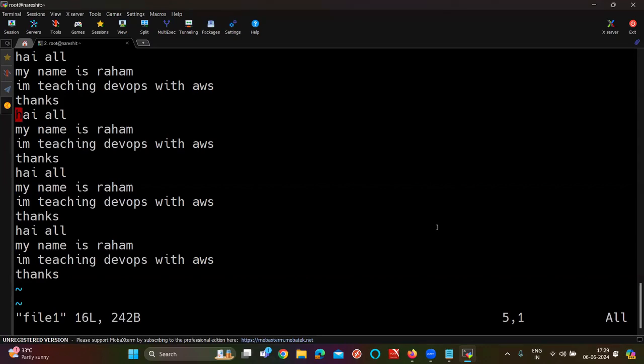There is one more alternate way also. I want to go to the 7th line. Put :7. Where are you now? The 7th line. Now I want to go to the 15th line. :15. So in this way, you can go to any line number in the file.